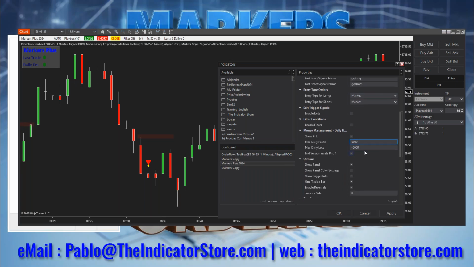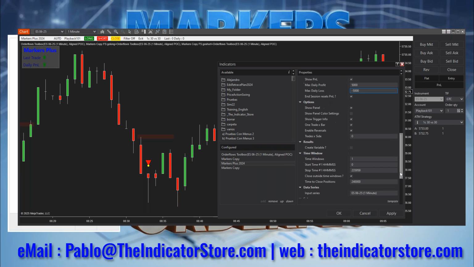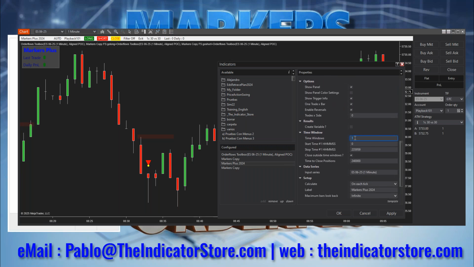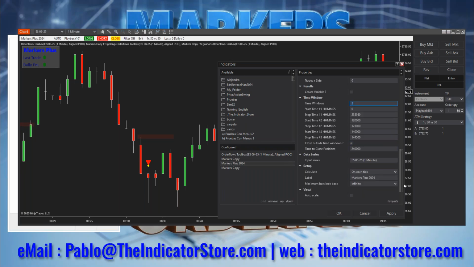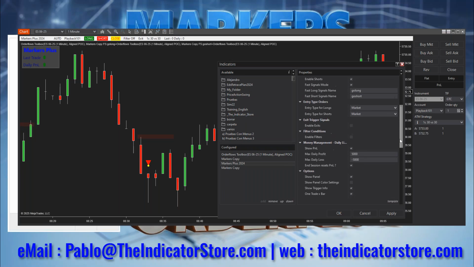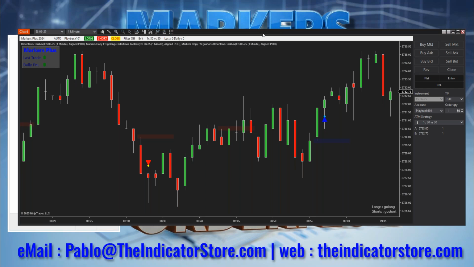And of course, we have daily limits, time windows, for example, 3 time windows, so you can make it really complex, time to close the positions, etc. Okay, we can define filters and also exit conditions. The exit conditions are signals that you need to create or copy from another place. And that's all.